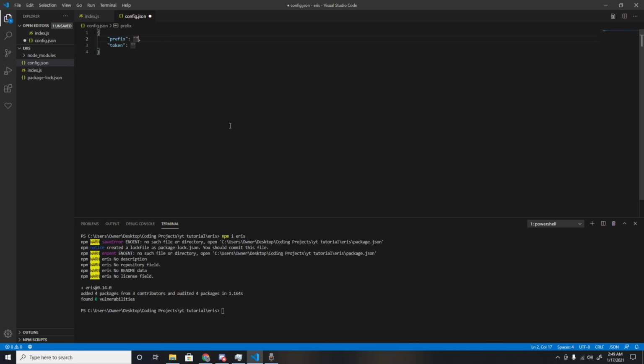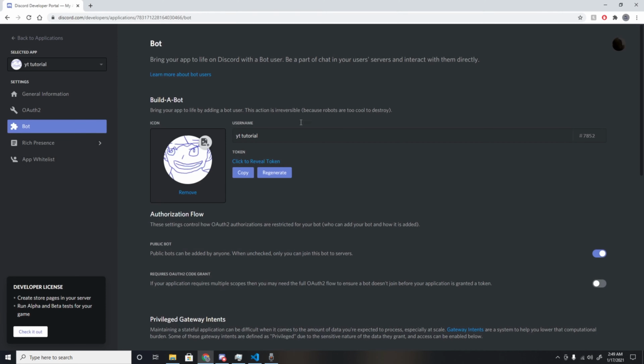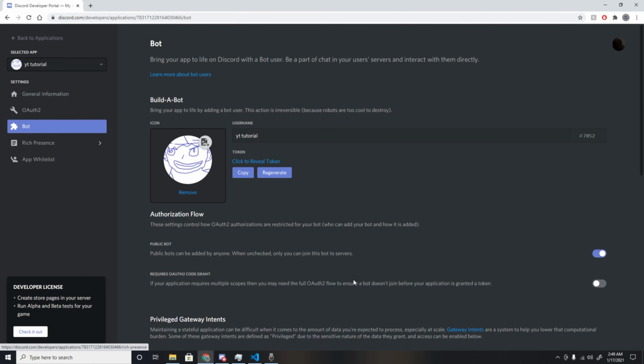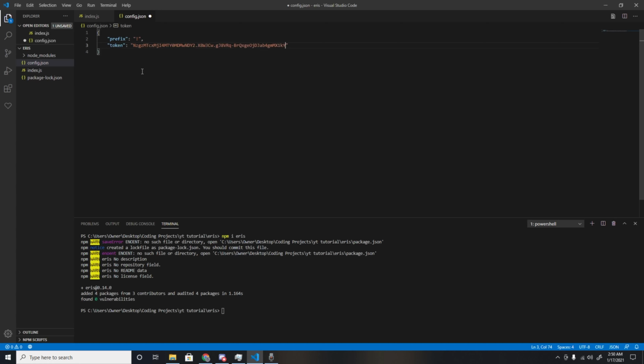So for prefix, I'm just going to use exclamation point, and for token, you have to go to the Discord developer portal, which is discord.com/developers, and there you have to create an application. So hit new application, type in the name, hit create, and then it'll show you from there. Then you have to go to bot and then hit create bot. And then you want to copy the token, and then here's where you put your token.